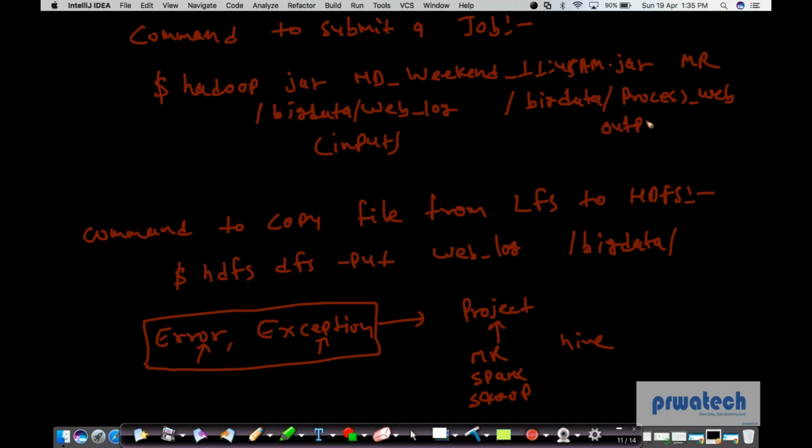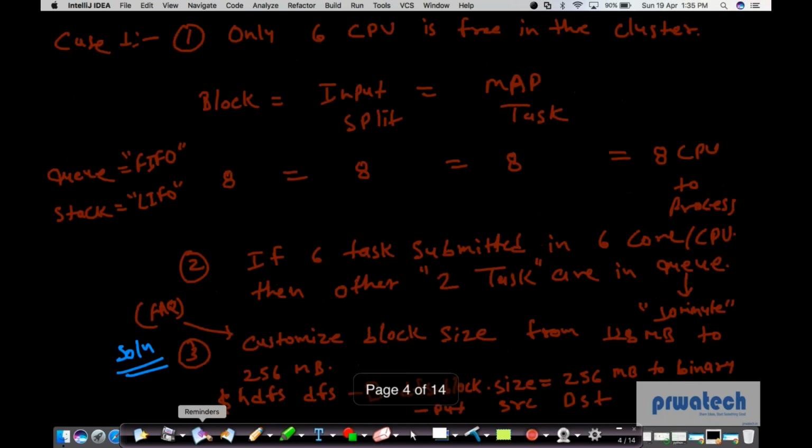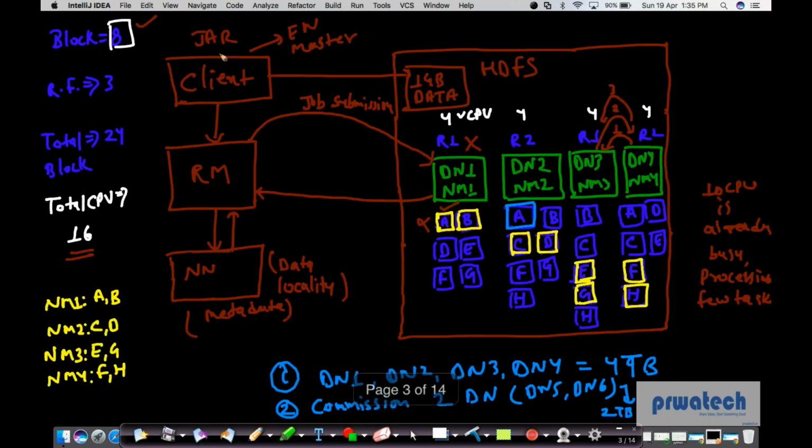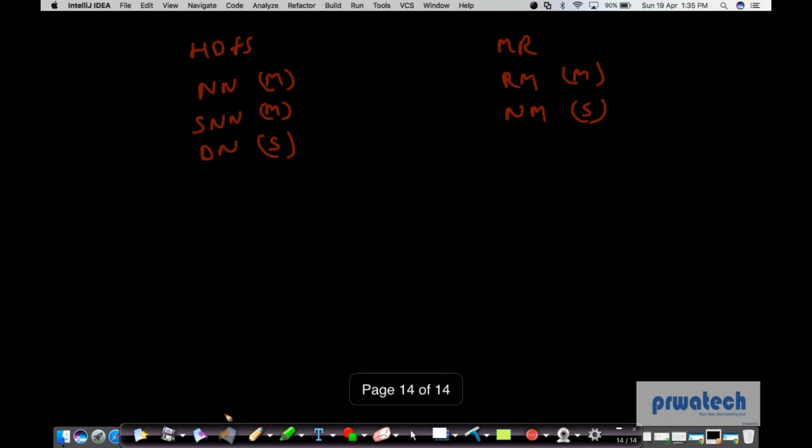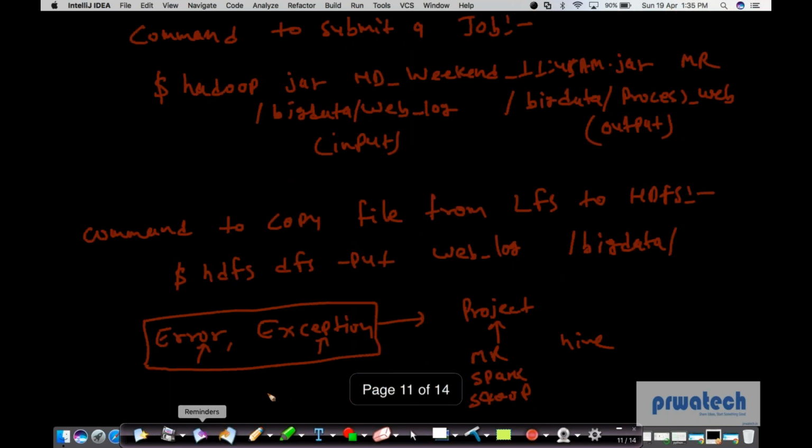This is my output directory. Once I submit this, and I'm submitting it from here, I think it's clear now. This is going to the resource manager. Resource manager knows where the node manager location is, because when I submit this, immediately it will go to the port number called 8088. After submission it will create a job and give me the port number 8088. This 8088 is the port number of the resource manager. I'll show you this in practical, don't worry.